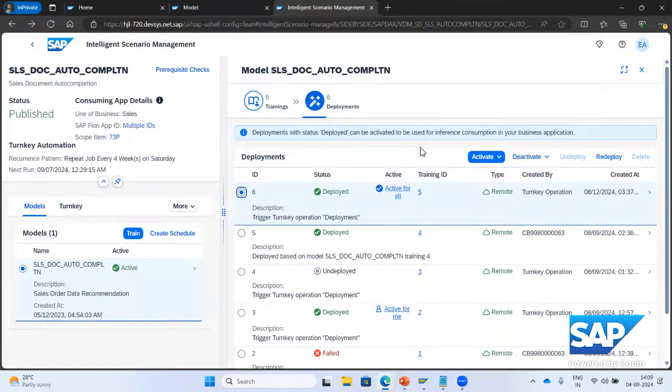And here ISLM also offers a key capability, which is the activation option. So you can have multiple models which are trained and deployed, but which model should be used productively in a business application, for example, in a sales order, to recommend the values for the missing fields. That is decided with the step of activation. It helps in the easy change control management.